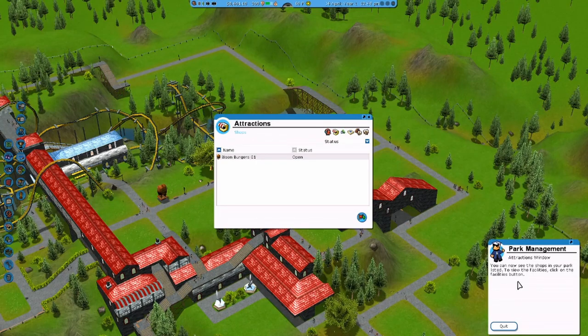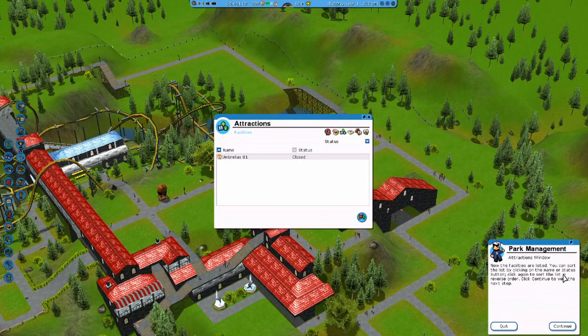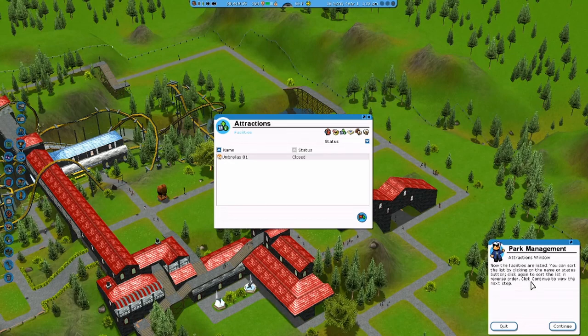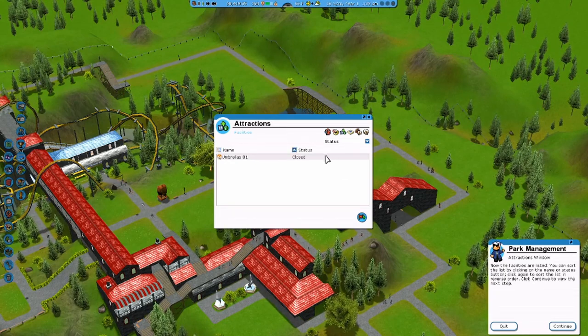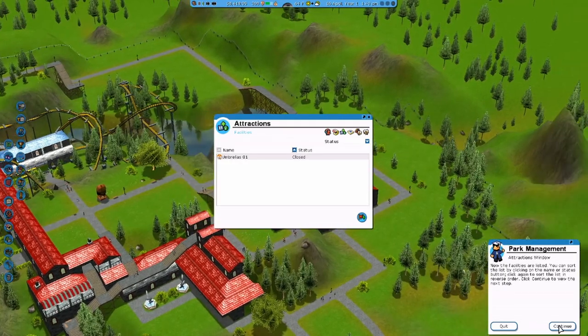To view the facilities, click on the facilities button. Now the facilities are listed. You can sort the list by clicking on the name or status button. Click again to sort the list in reverse order. Click continue to view the next step. Continue.